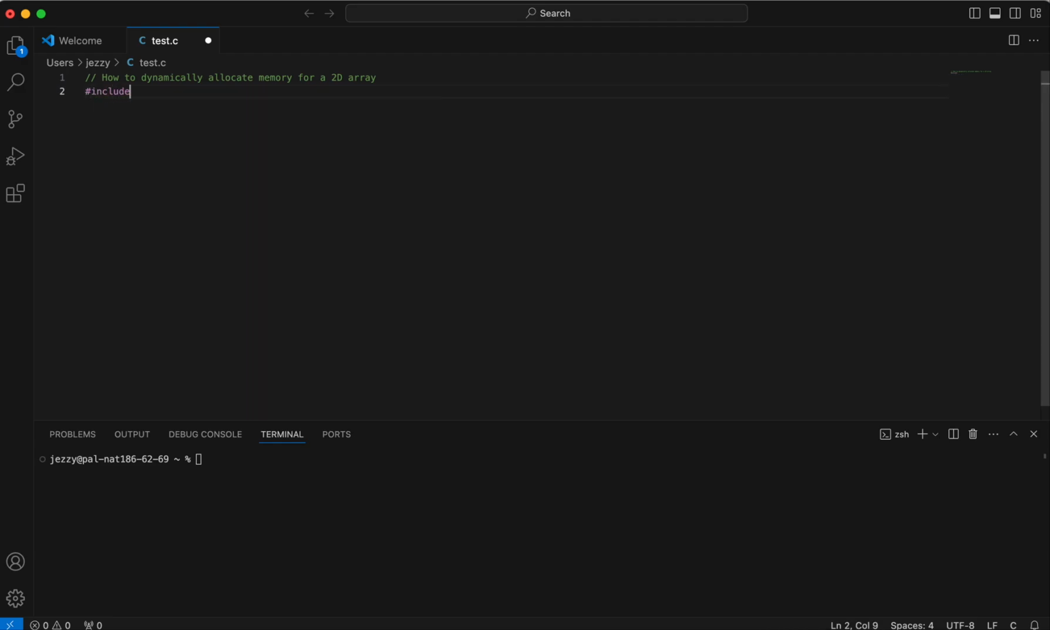So first, we're going to start by including our libraries, the standard IO, of course. And to use the malloc function, you're going to have to include the standard lib library as well. So we'll make our main function here. Don't forget to return 0. You don't necessarily have to do that because GCC will do it for you, but it's just good practice to do so.